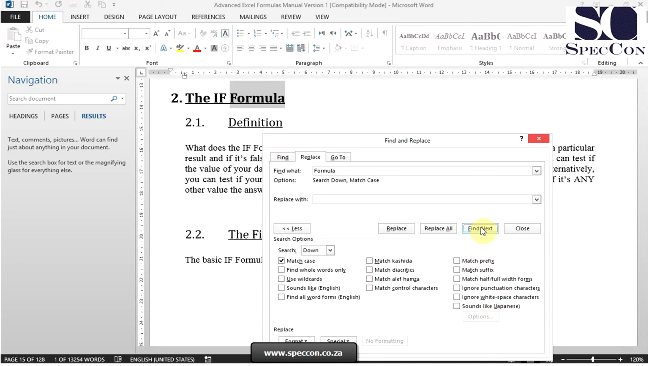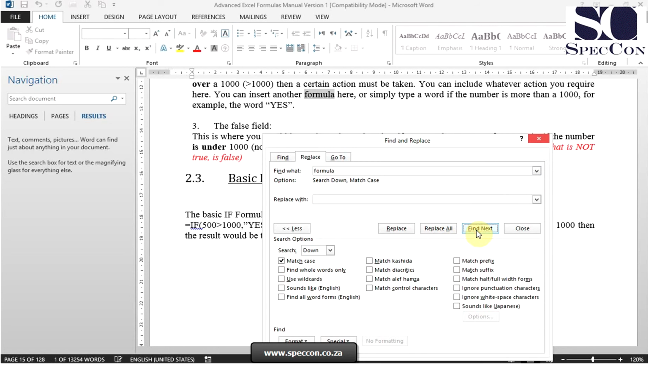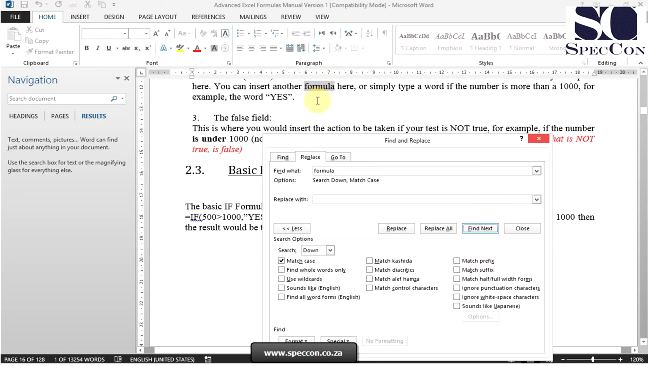And you will see that it's going to the document and it's finding the word formula just with a capital letter. I'm going to change this to formula without a capital letter. I'm going to click Find Next. And you'll see when it's clicked on the word formula, it does not have a capital letter in the front.